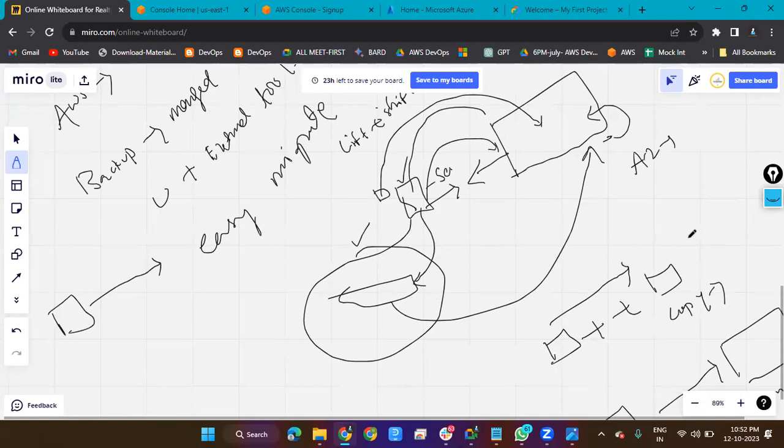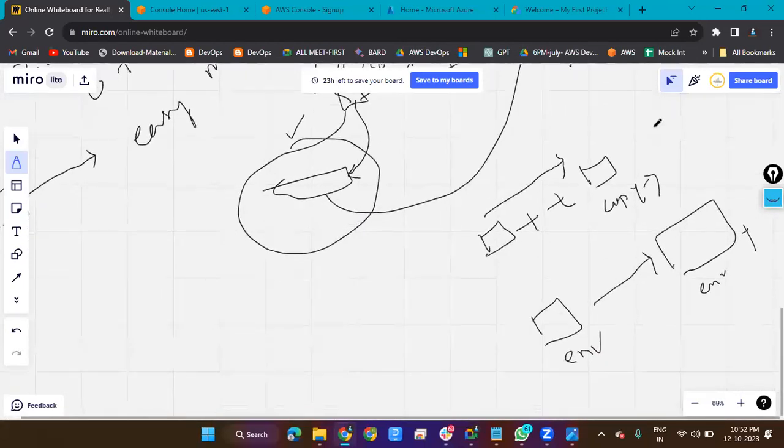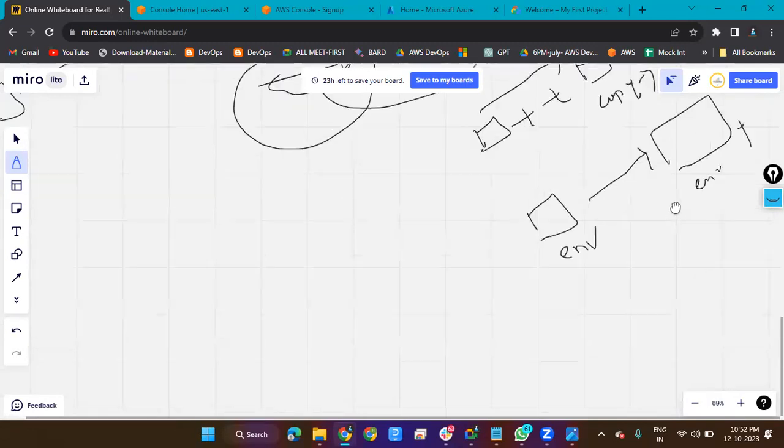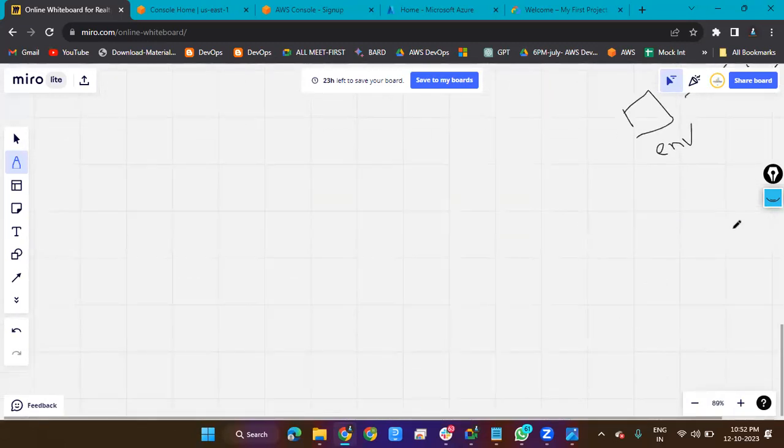These three types of migrations I can also do with Azure, but I'll get errors because of security problems. I can also do it with GCP, yes, but it's not budget friendly. This is one case. Second case, sorry, the third case.